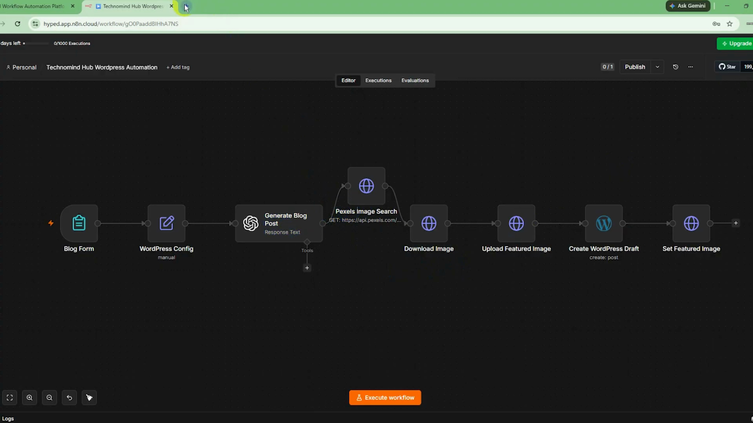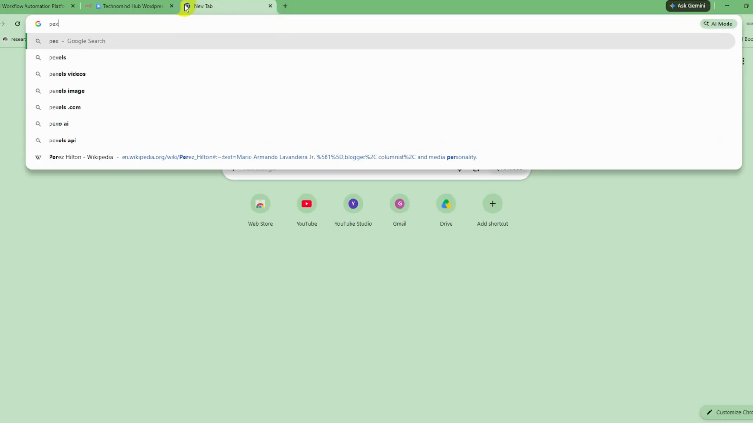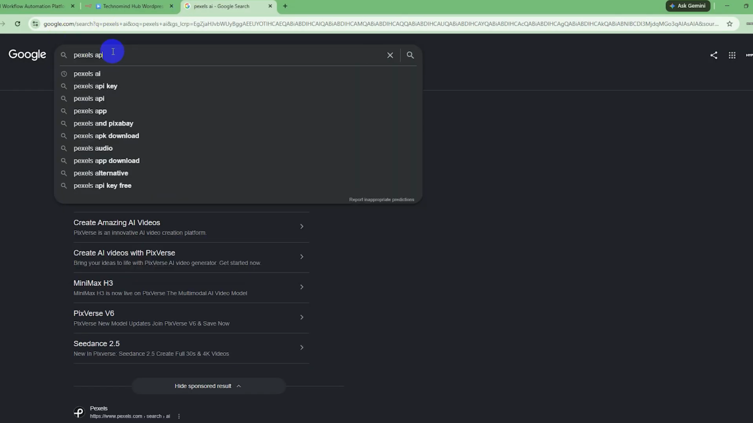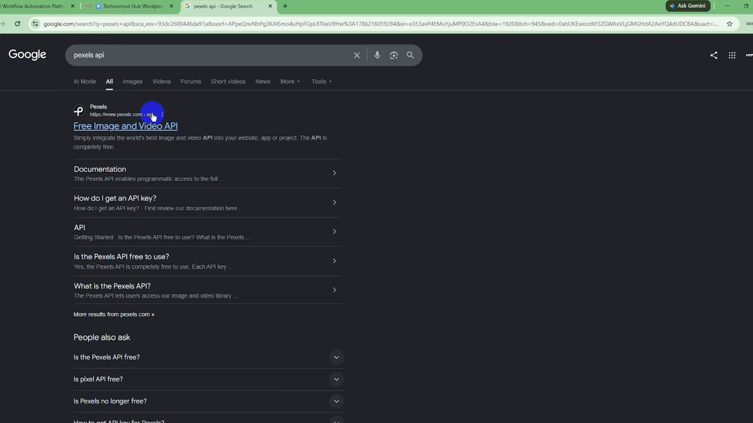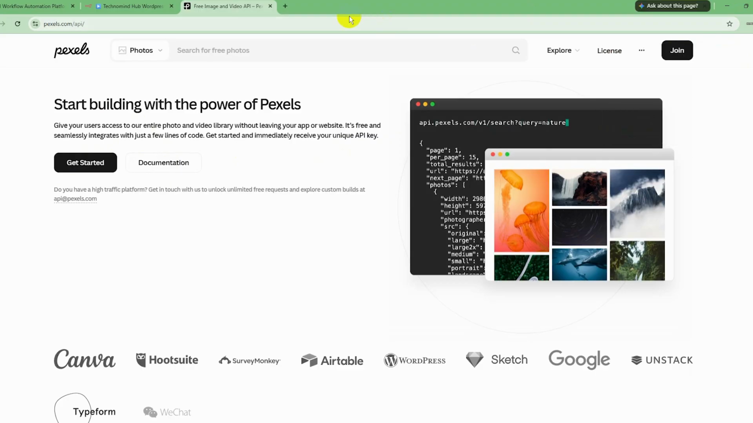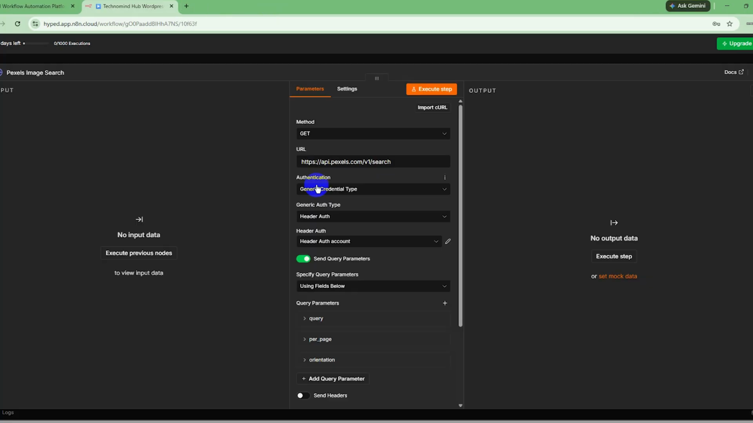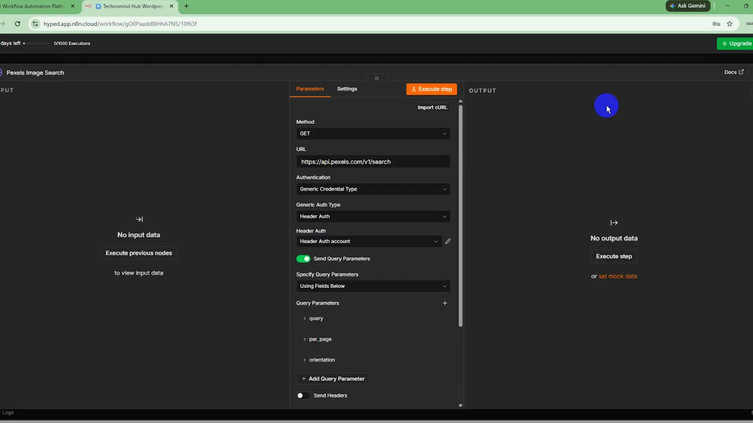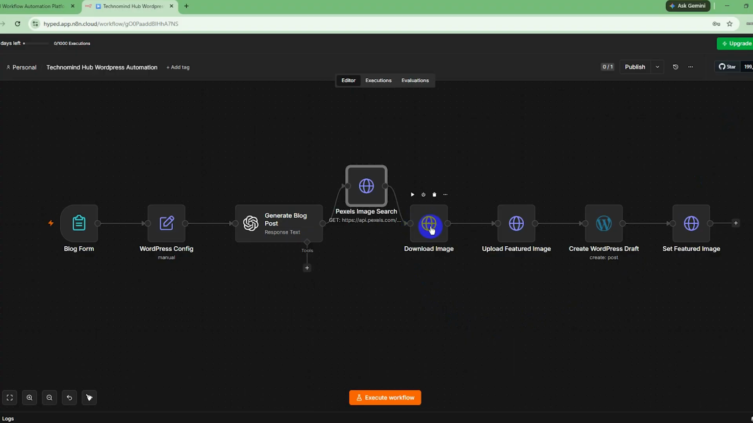Connected to our AI generation process is the Pexels Image Search step. Pexels provides access to stock images that can be searched through its API. The idea here is simple. Once we know the topic of the blog, we can use a relevant keyword to search for an image. This means we don't have to manually visit an image website every time we create a blog post. The automation can perform the image search for us. And that's where this workflow becomes much more powerful. After finding the appropriate image, the next node is Download Image. This node retrieves the image from the image source and brings it into the n8n workflow.